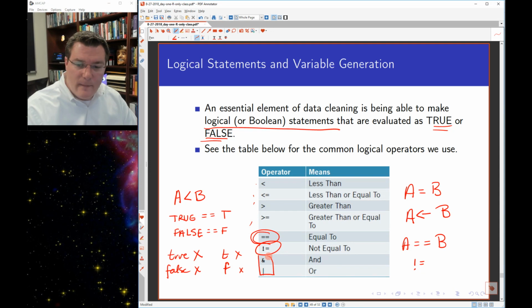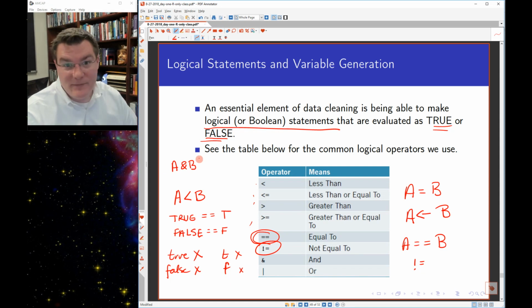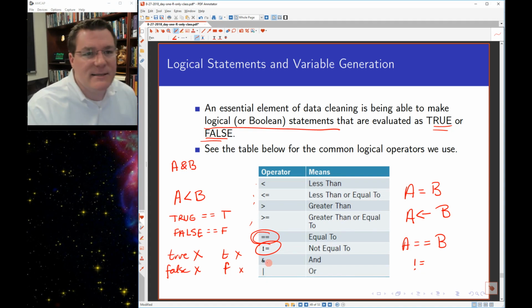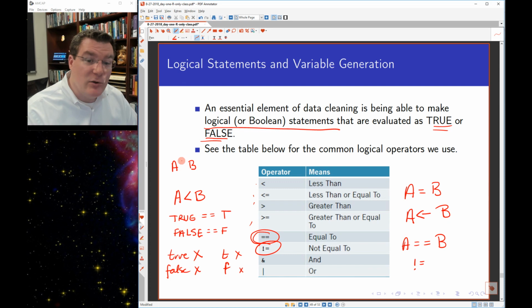And then there's and, or. And and or are evaluated according to Boolean rules as well. If we say something like A and B, that will only be categorized as true if A is true and B is true. So A and B is classified as false if A is false, or if B is false, or if they're both false. They both must be true in order for this to be true. Or is inclusive or, which means if A is true, or B is true, or they're both true, then this statement is true.